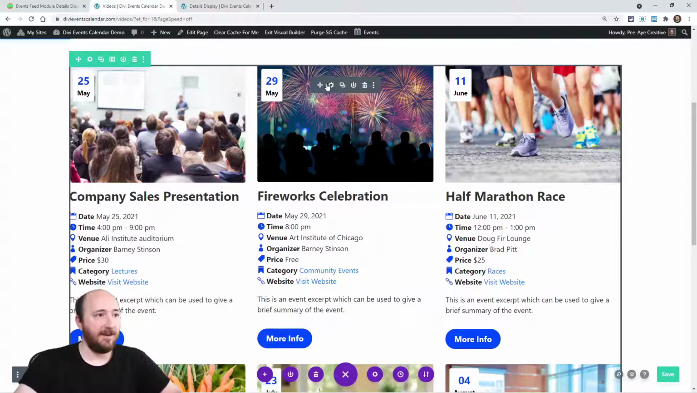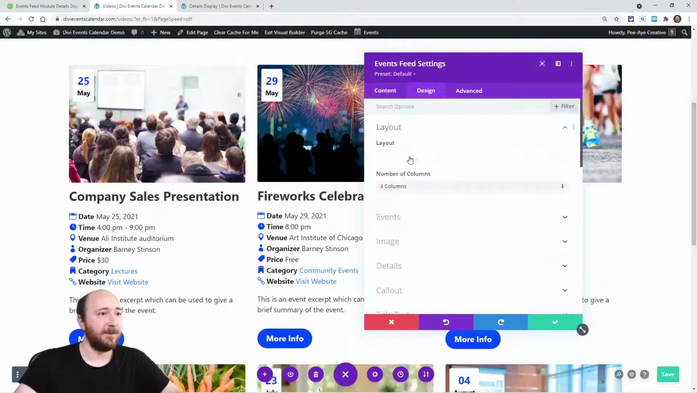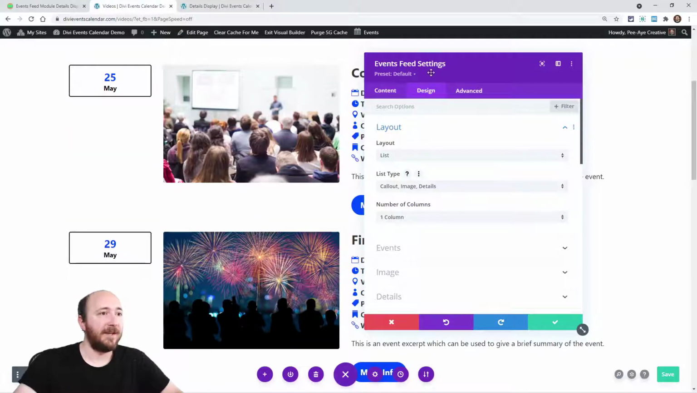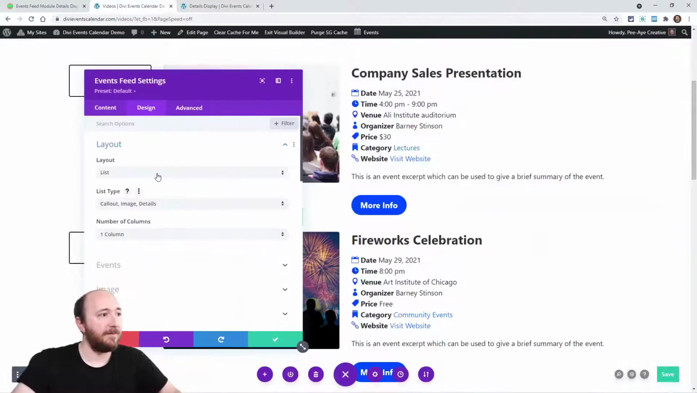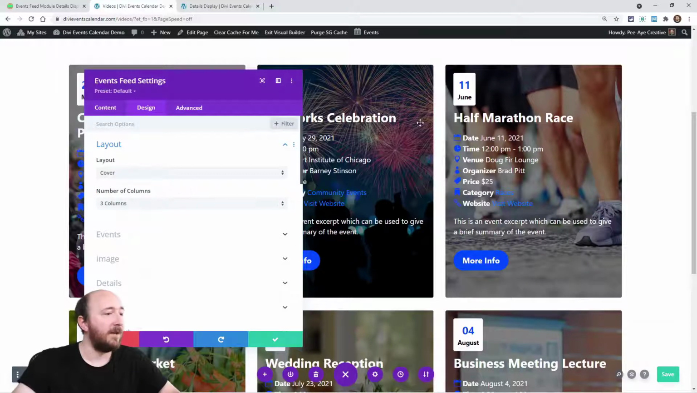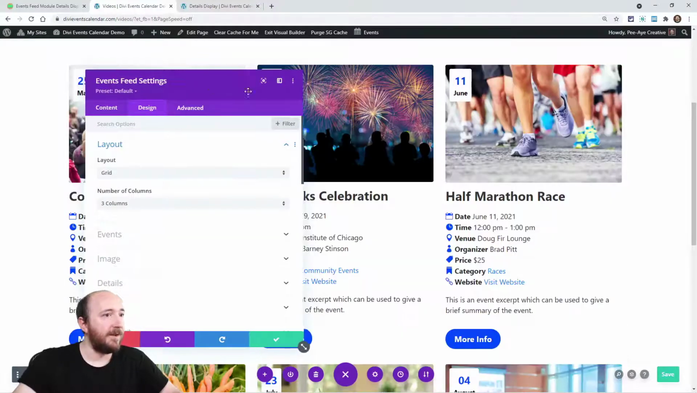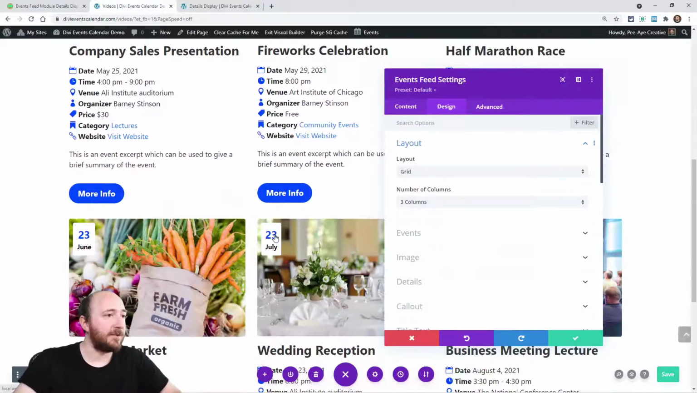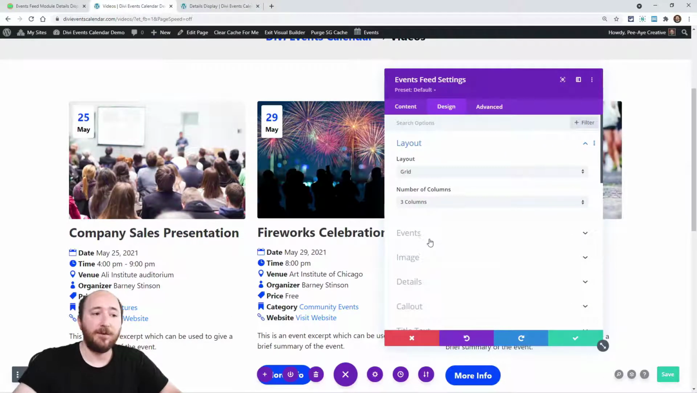This works in any of the layouts, which we talk about in a separate video. Whether you're on a list layout, everything would apply, or a cover layout. Everything applies the same there. There is no effect on that except for like the call out box. But there you go.